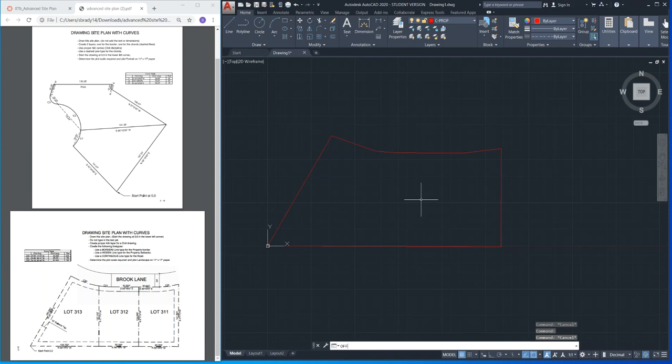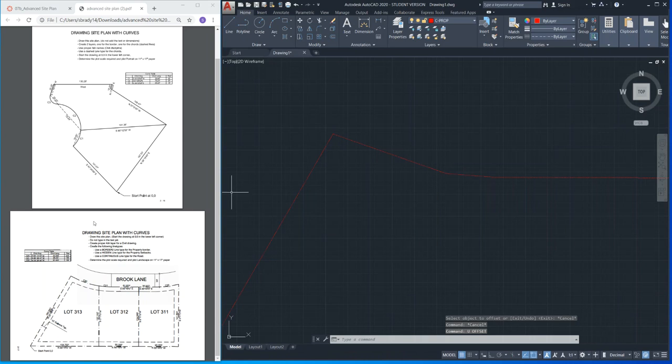I'm going to type offset, enter, 10, enter, click, click, and I have my offset. Okay. Oh, actually, you know what? Excuse me, sorry. I shouldn't have offset that just yet. I should have created my curves here first.